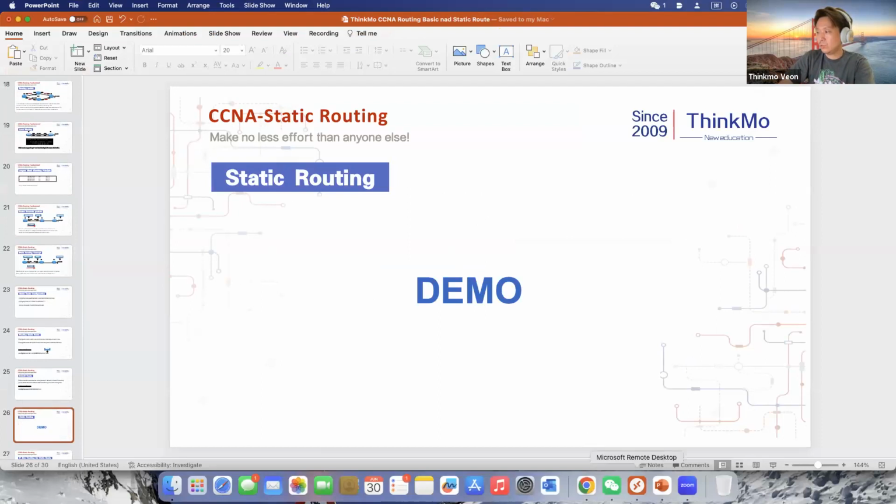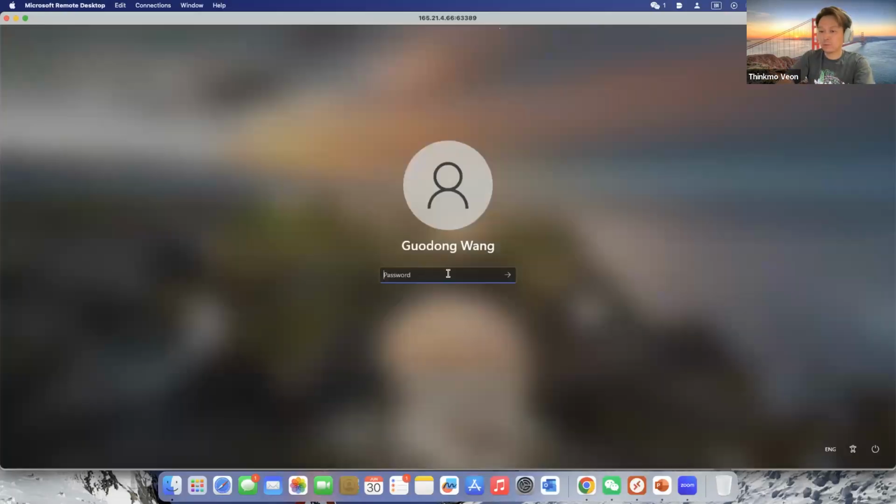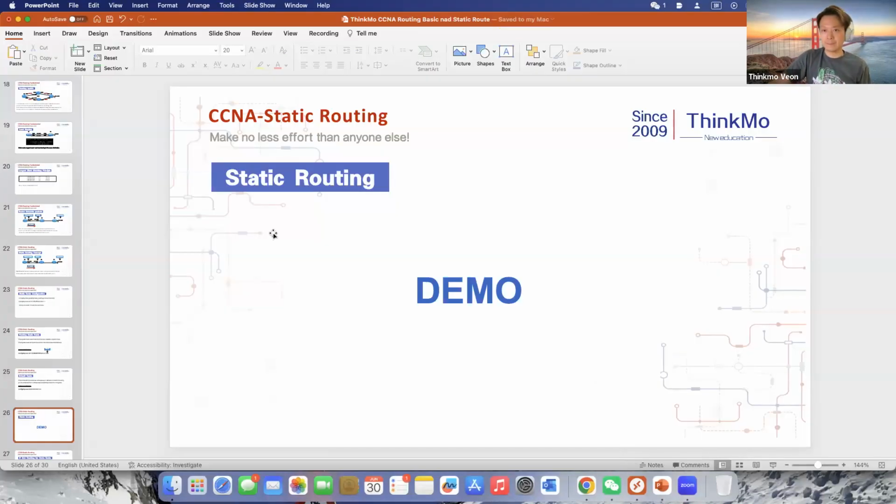Maybe I will just show you some of the commands. Oh no, password incorrect. Give me a moment now. Just give me a moment.